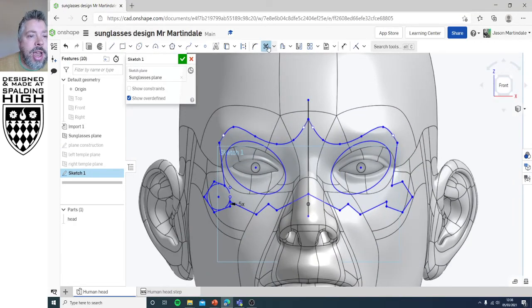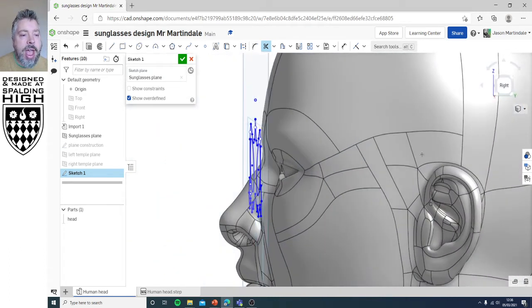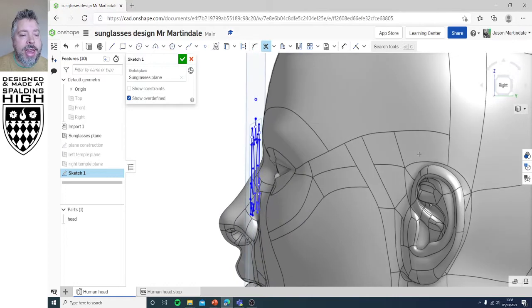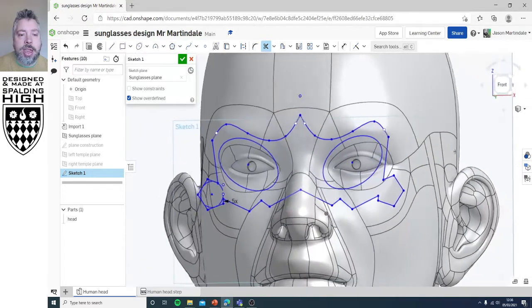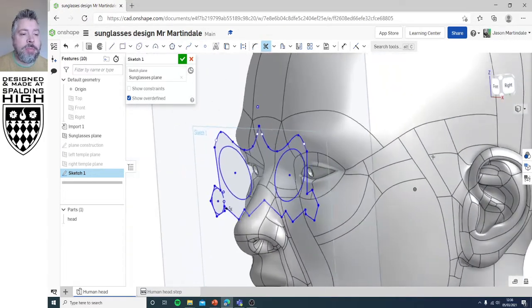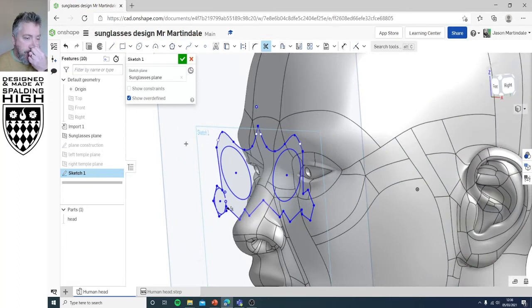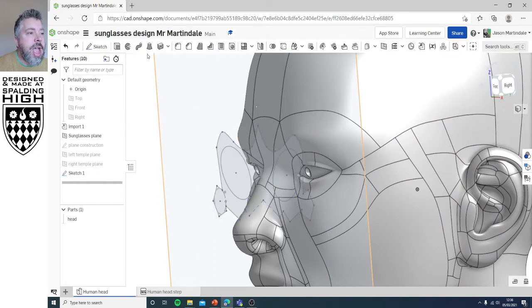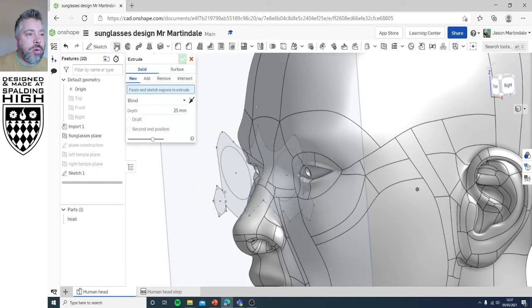And lastly, I don't need this line anymore, so I'm going to just take it out to avoid any confusion later. And so we can see now I've drawn a sketch on the plane that is in front of this guy's eyes. So now I want to make that 3D. Before I can do that, I need to get rid of this sketch. I'm happy with this sketch now. I can click on the green tick. I'm going to click on extrude.